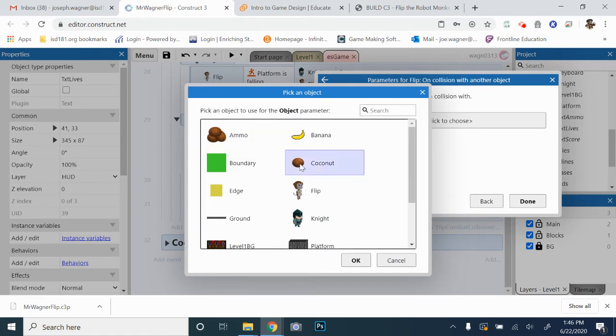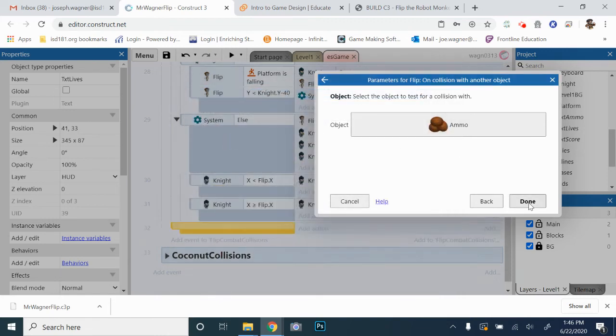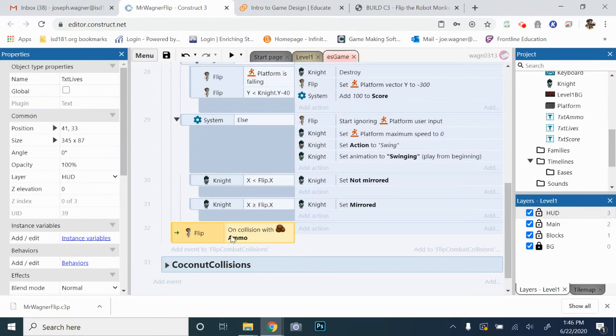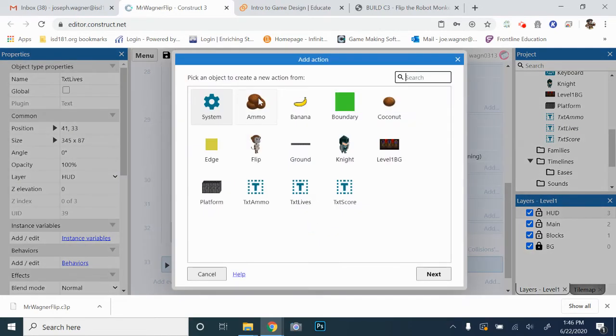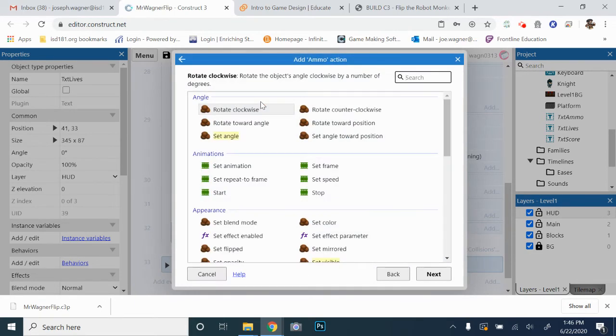Now, I've actually had people accidentally put the coconut for this, which you don't want to do. Because if you say flip on collision with coconut, every time you shoot a coconut, he's colliding with it, and he's going to just gain ammo and destroy the coconut, which we don't want. So we're going to do ammo. So basically, when flip collides with the ammo, we want to add an action, and we want to destroy the ammo. So we're going to do ammo destroy.